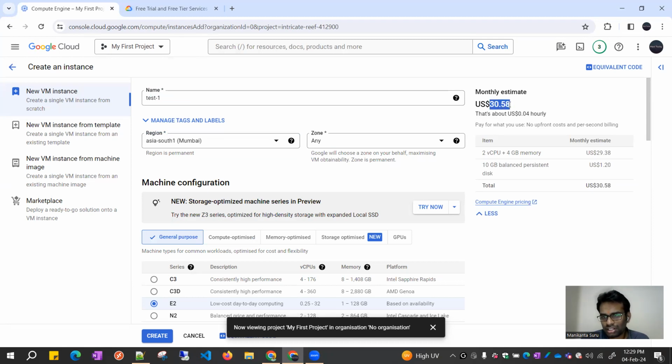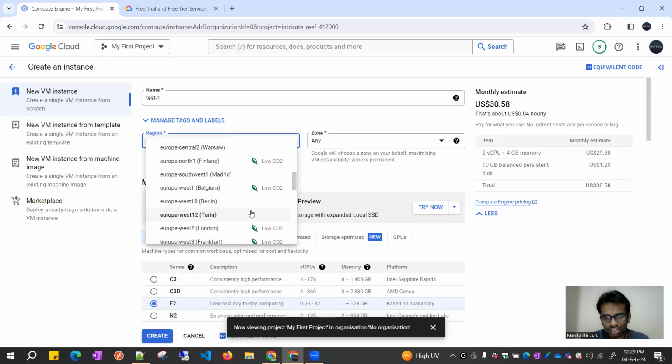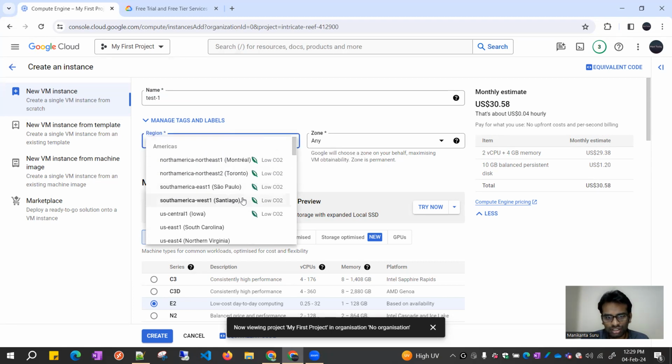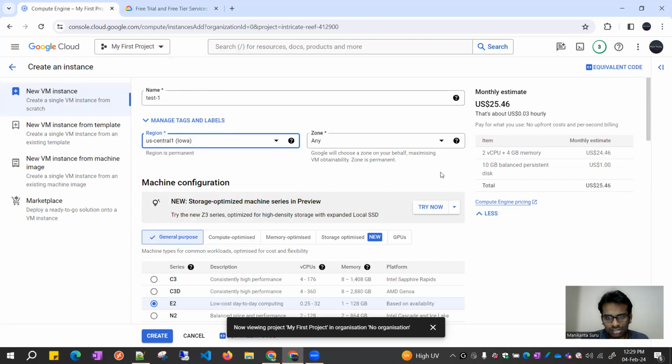Here, $30 monthly will be there, with 2 vCPU and 4 GB memory. I'm just trying the same thing. I need to select a different region, coming to the Lava.